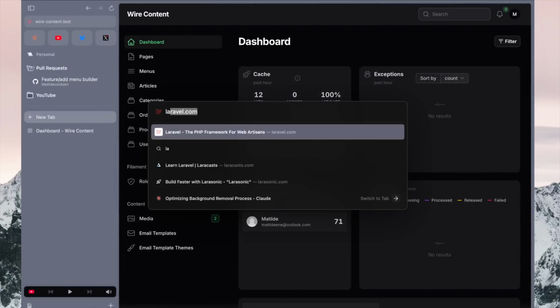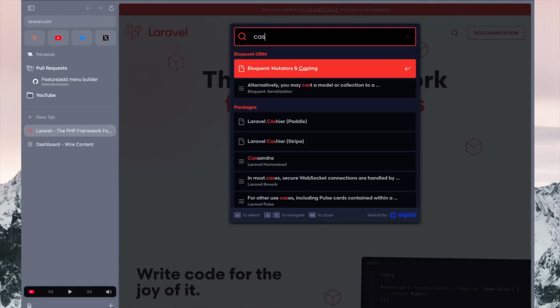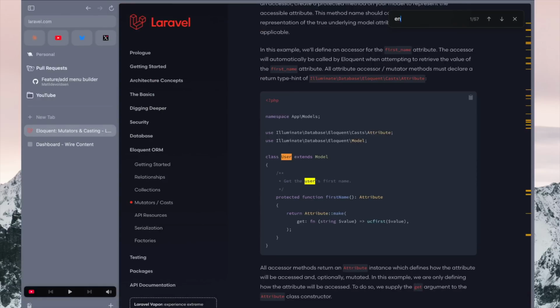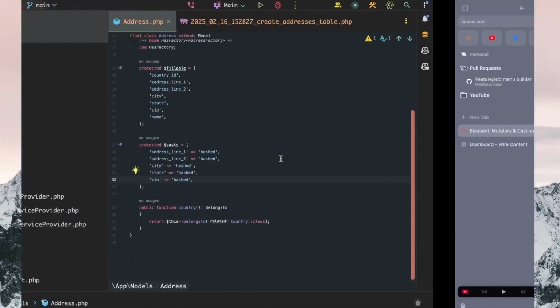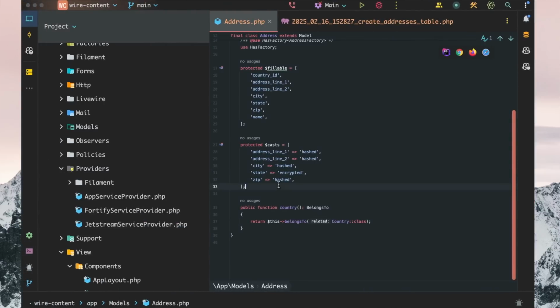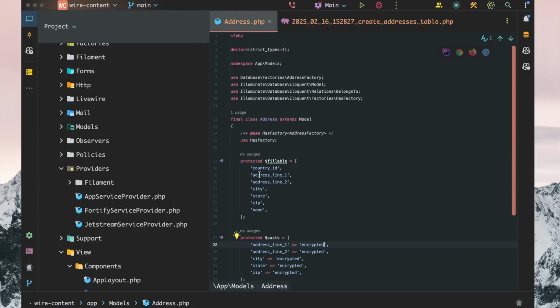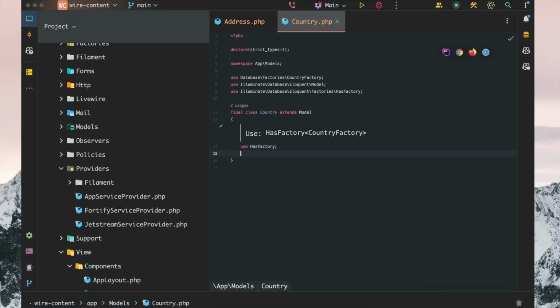Now, if we take a look at the Laravel docs, here we can see cast, and encrypted and hash. So actually we should use encrypted. So let's change this to encrypted. Basically this will then decrypt and automatically encrypt it upon accessing the model, making a bit more protection for it. Now for the country, we again want to have a protected fillable in here for name and code.